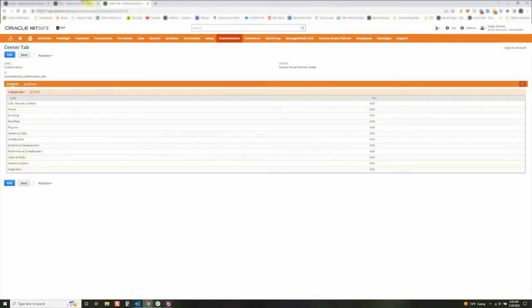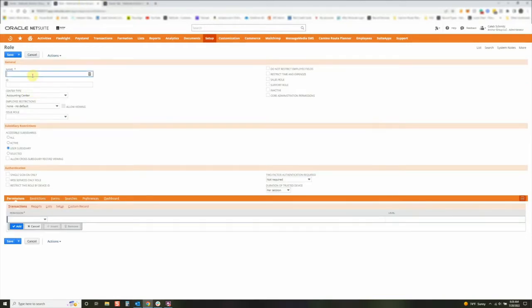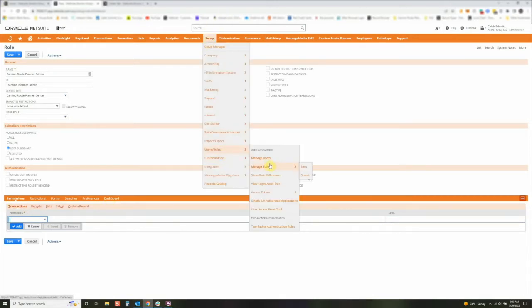Okay. So let's go back into the role. We would create the role and say something like custom role for, in our case, we described it Camino Route Planner Admin. Again, start with underscore, Camino Planner Admin. And the center type is going to be the new one that we selected. Now, when you're going through each of these transactions and different permissions, it can take a lot of time. I've already gone through this, so I'm going to show you what it looks like after it's been filled out. So we'll go ahead and click edit on this.